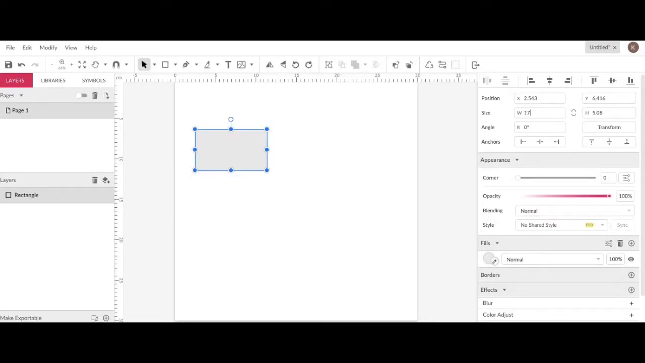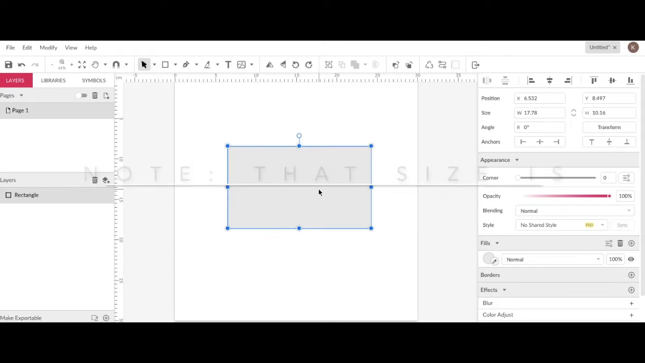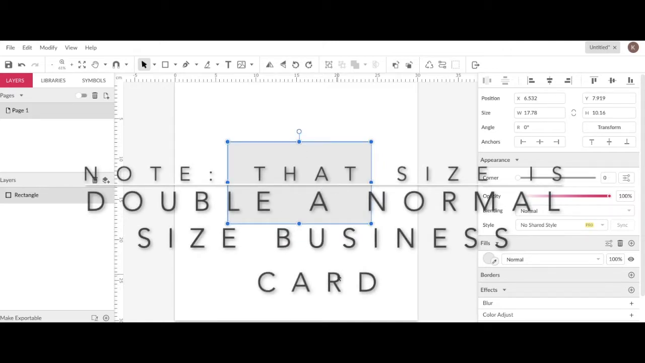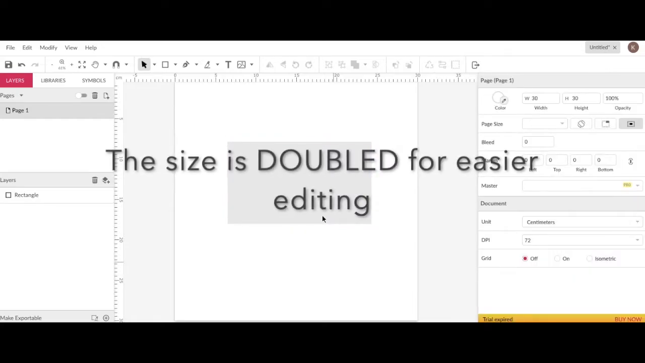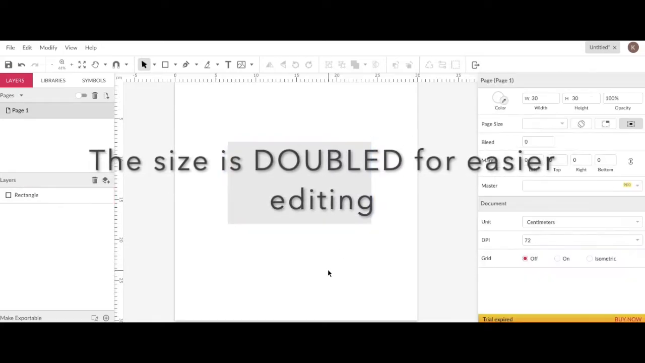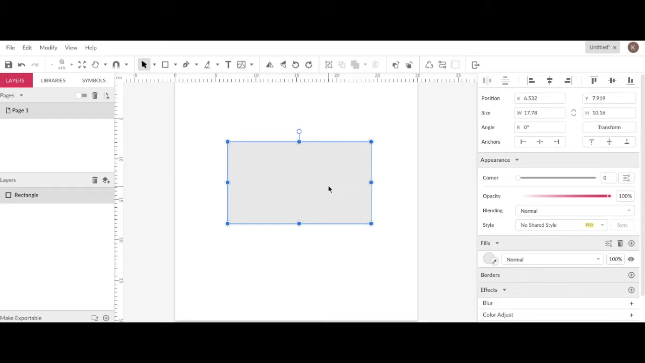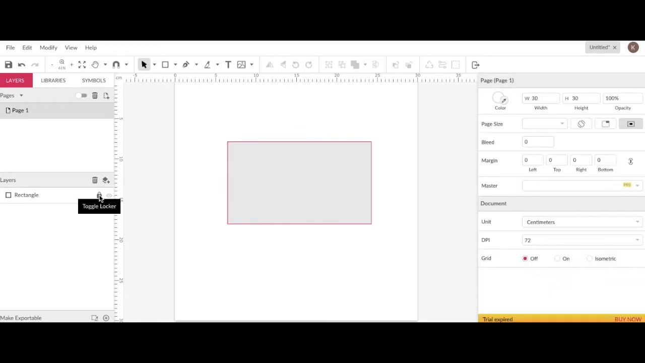It comes out to 17.78, and I'm going to tab over to 10.16. Just doing some quick math here. And then we have a reasonable size square, and this is kind of the standard size for business cards usually when they're created. Now, what I'm going to do is lock this layer.